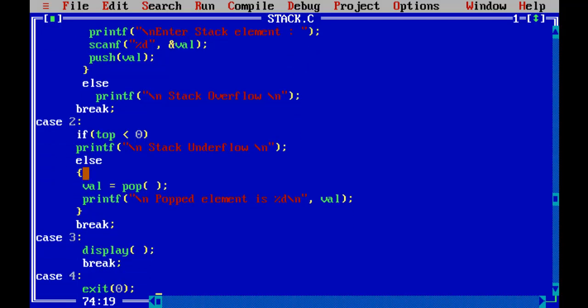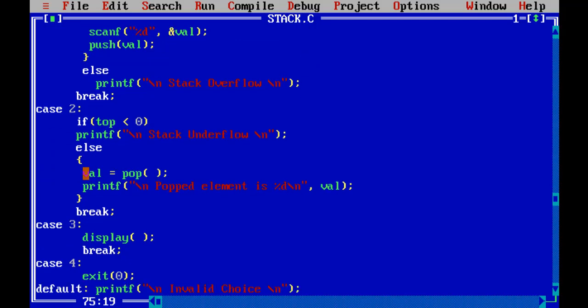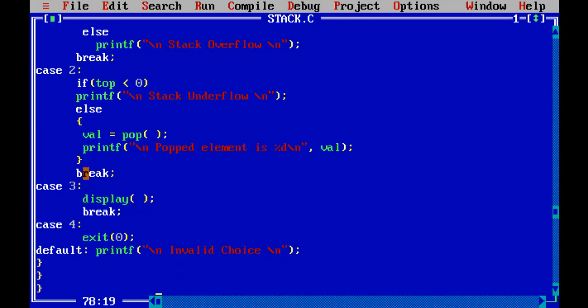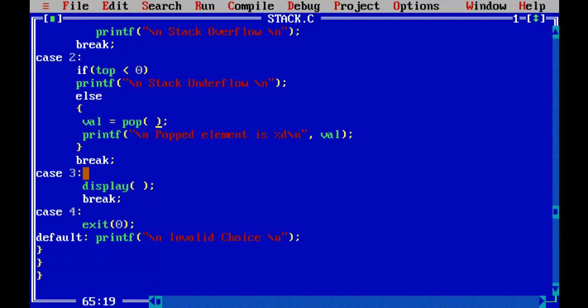The next one is display, which will call the display function. The fourth one is nothing but coming out of the loop. After that there is default, which is used in the switch case to indicate cases other than these 4. If someone enters anything other than these 4 cases, it will automatically show an invalid choice. So this is the program for stack ADT based on array implementation.